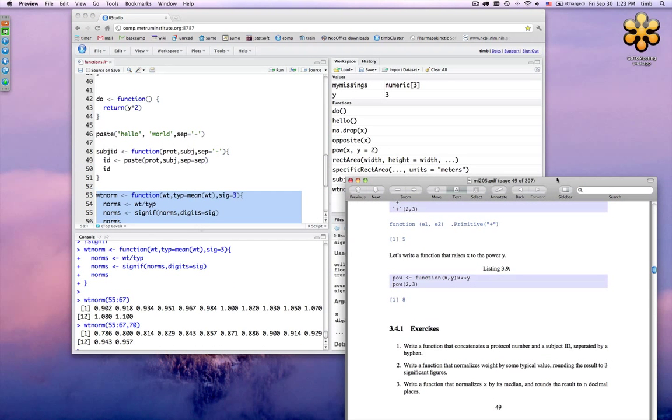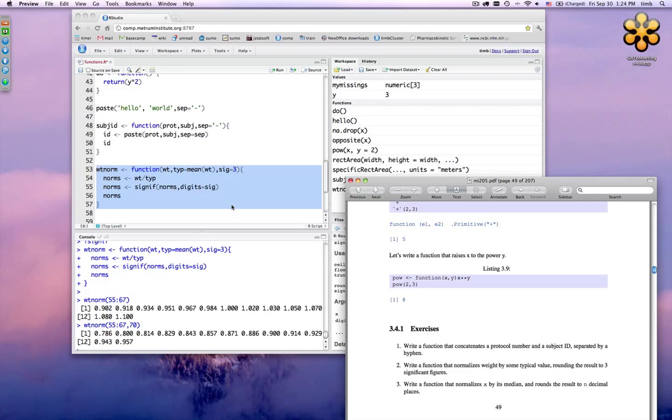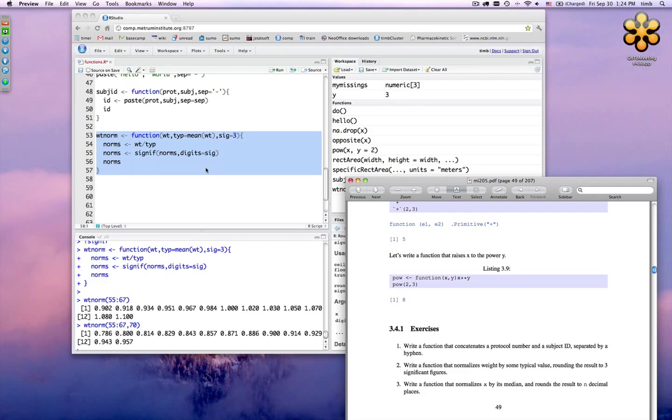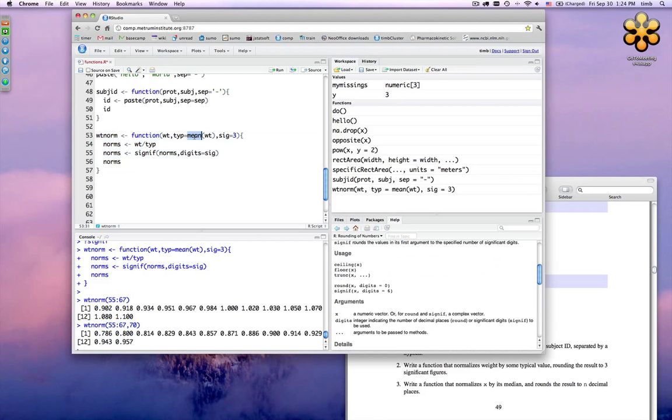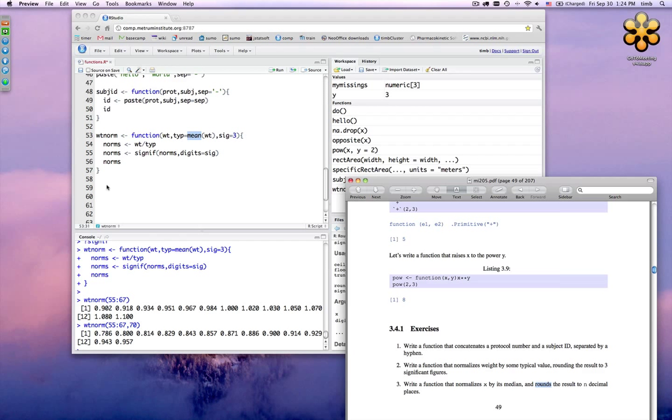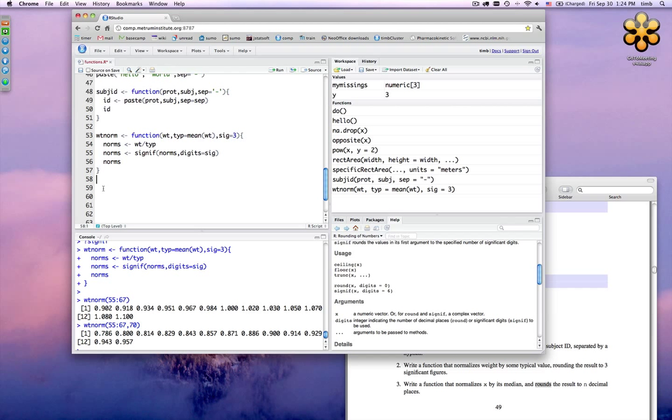Question number 3 from exercises 3.4.1. Write a function that normalizes x by its median and rounds the result to n decimal places. Okay, very similar to what we've done right here, except now we are going to be normalizing by a median, not by a mean, and we're going to be rounding instead of doing signif, taking significant digits. So let's get the rhythm down here. We need an informative name for our function. Call it mednorm. How's that?